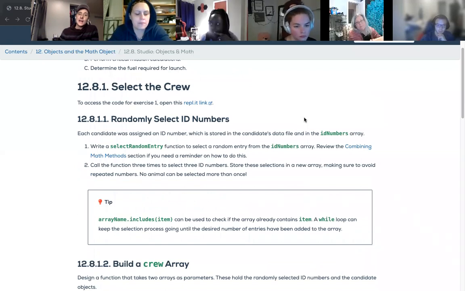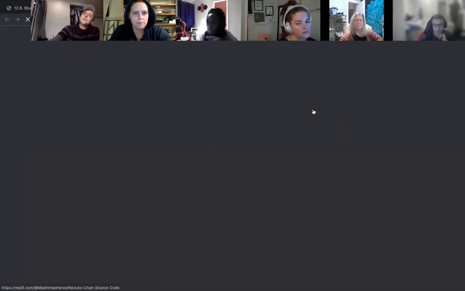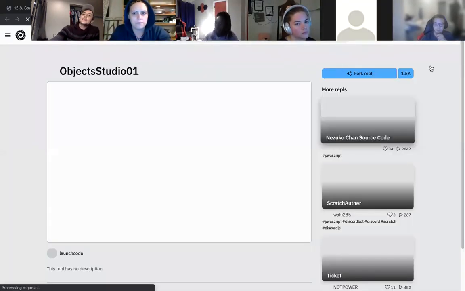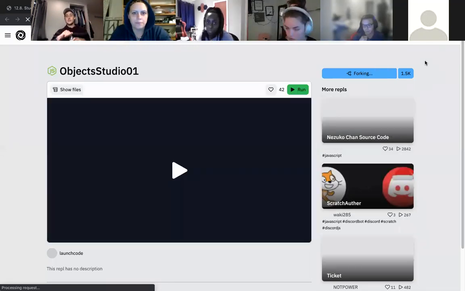12.8.1, select the crew. Access the code for exercise 1. Open the Replit link. Sounds good. I'm going to go ahead and click on that link. At the top right, we click fork, as always, and it's going to make a copy inside of my account. Awesome.